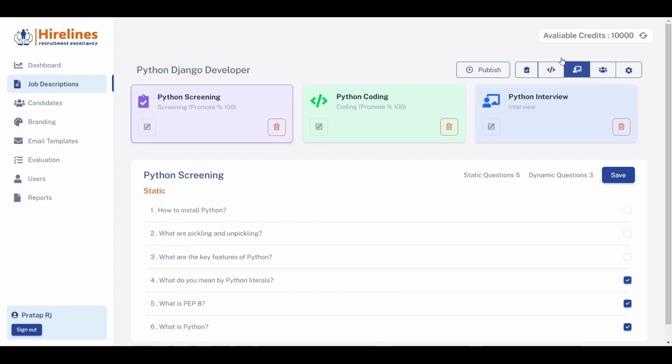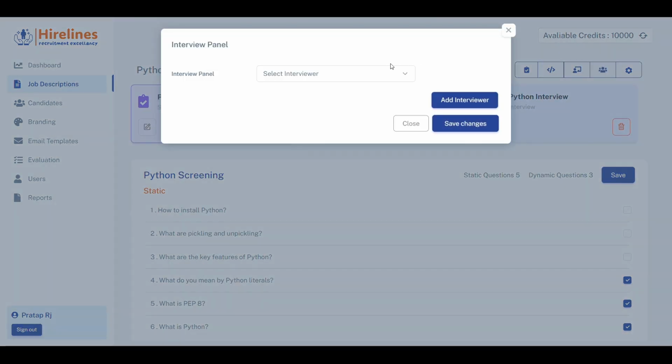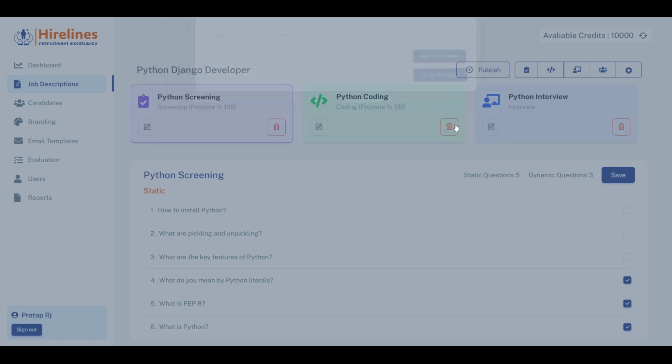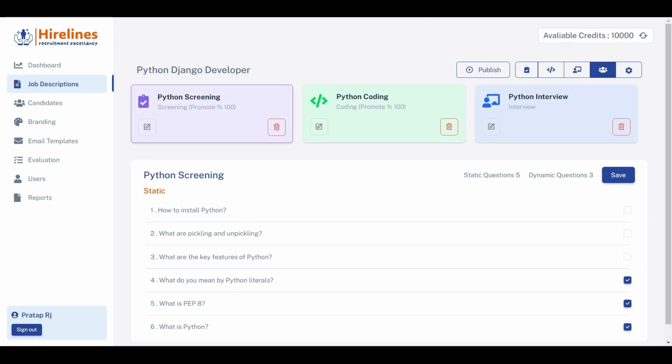To assign interviewers for this JD, click the Assign Interviewers button. A modal will open, allowing you to select interviewers from the list. Once you've made your selection, click Save Changes.